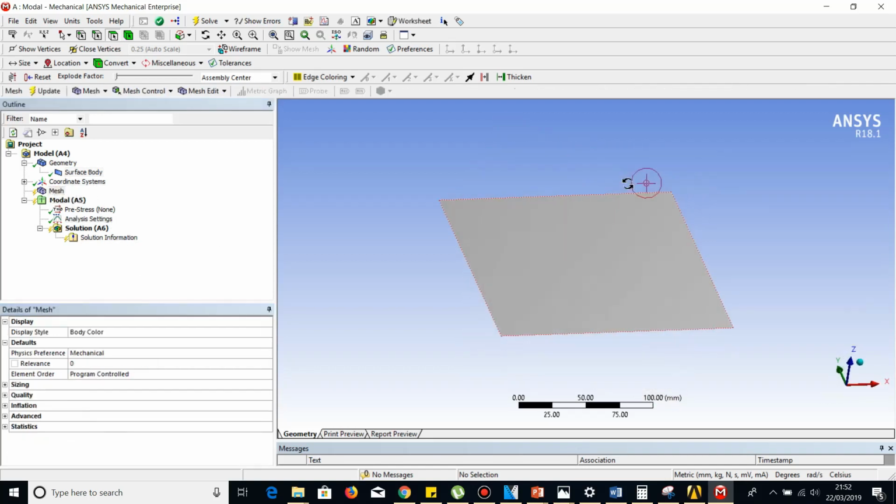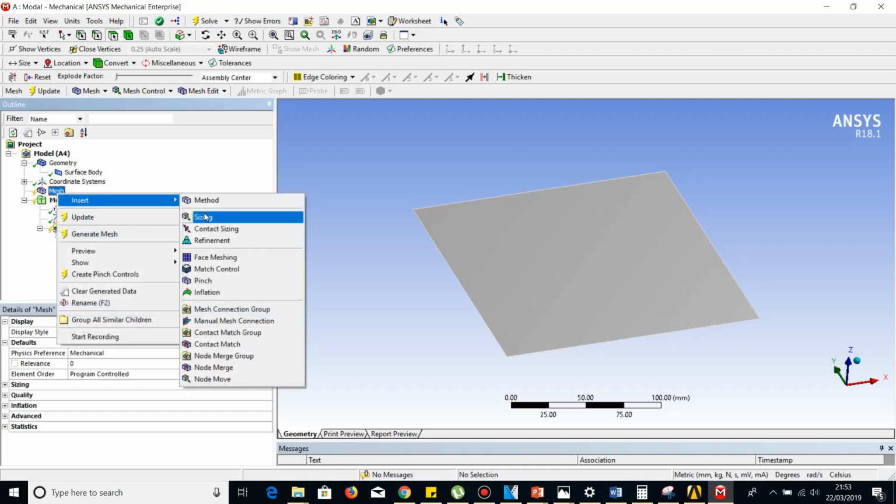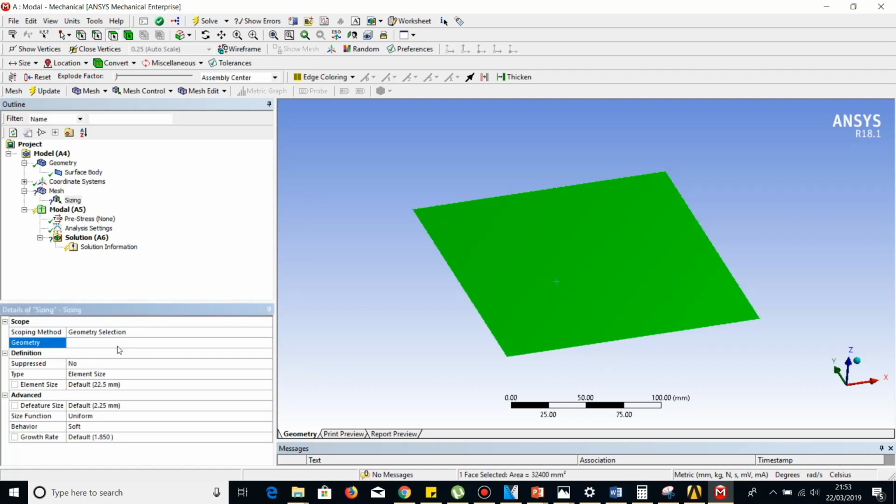So meshing is a very necessary thing for finite element analysis. It's like dividing a larger problem into small elements. So what I will do is I will try and put 90 elements along this edge, and also 90 elements along this edge. So I have drawn the geometry, and this is 180 millimeters and 180 millimeters, both edges. So to put 90 elements, I would need a sizing of 2 millimeters per element. So I will go here, mesh, insert, sizing, geometry is this one, apply, and element size will be 2 millimeters. So that will put 90 elements along the edge.